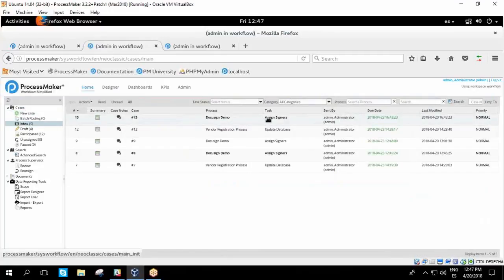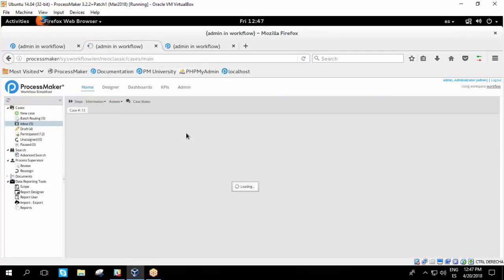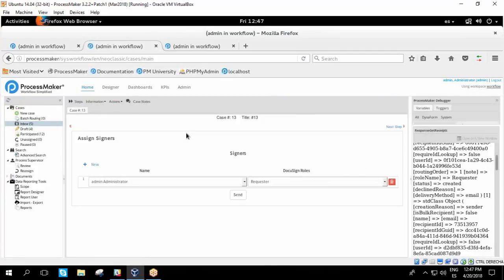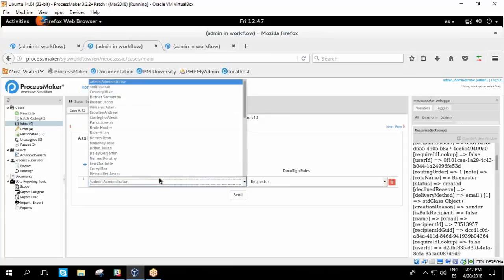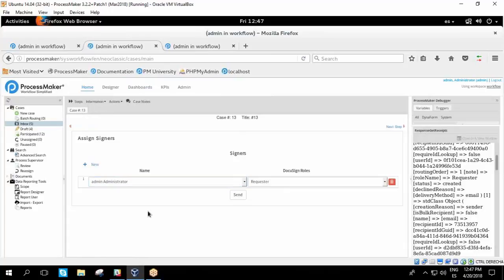So here I've got the task in the assigned signers task, and here I can choose a recipient. I'm going to keep it as administrator just because I have the administrator account set up with my own email address, so I can get the envelope that's going to be sent to me through this process. So here I'm going to just leave it on requester, but if you remember from the template I showed you in DocuSign, we had these two roles. We had the requester and the supervisor.